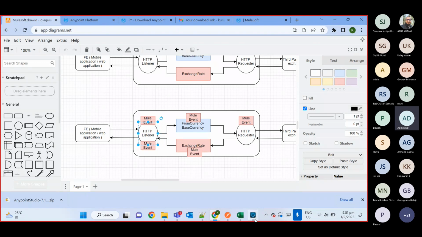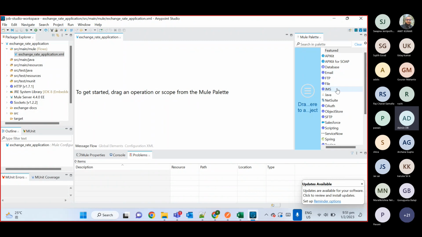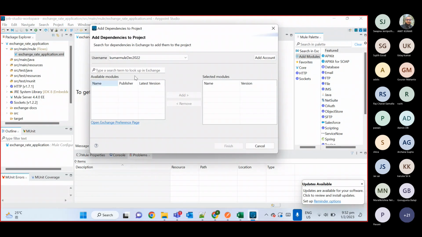HTTP listener. If you come here, by default you will get these two connectors. In MuleSoft, we have 200 plus connectors. By default, you get only two. If you want to add a new connector, you need to go to either add module or exchange. Here you will get around 20 frequently used connectors, and in exchange, you will get all the remaining connectors. How you take a connector from exchange, we will discuss later.